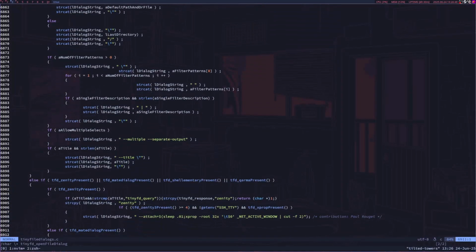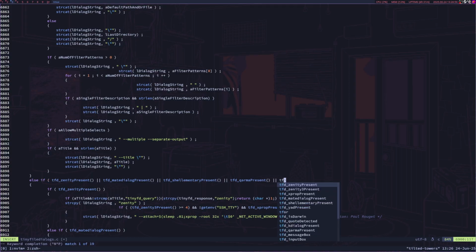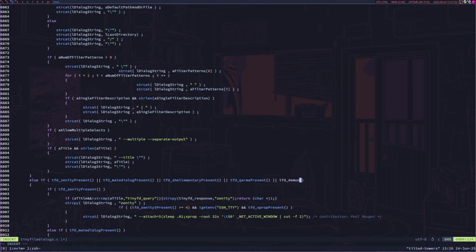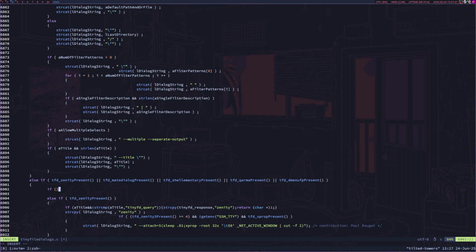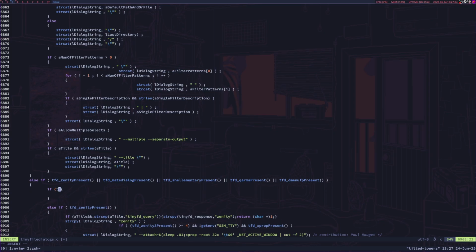And we go down, and there are these checks for Zenity, mate dialog, elementary, and kdialog. I'm just going to add my own here, tfd_dmenufp_present. And here there's a priority. The first priority is Zenity, then mate dialog, and so on. I'm just going to add an else if and make mine the top priority, with tfd_dmenufp_present.